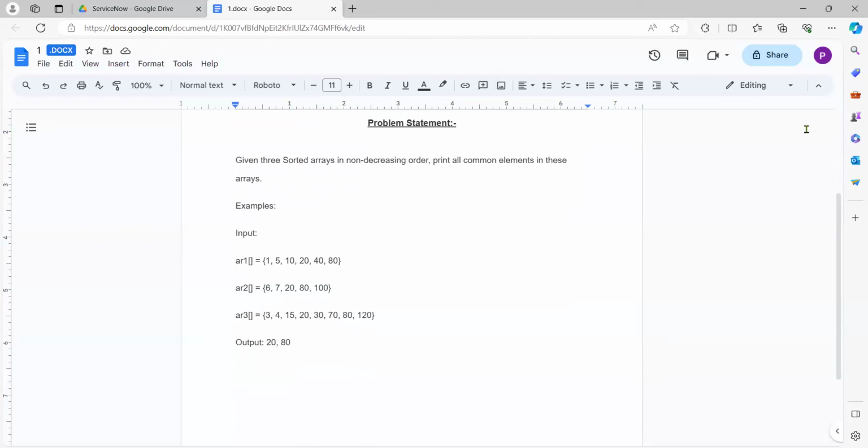So one example is given to you. The first array has 1, 5, 10, 20, 40 and 80. The second has 6, 7, 20, 80 and 100. And the third has 3, 4, 15, 20, 30, 70, 80 and 120. So we have three arrays, and only 20 and 80 are common, being present in all of them. So the problem is simple. Now how are you going to solve this? Tell me in chat.